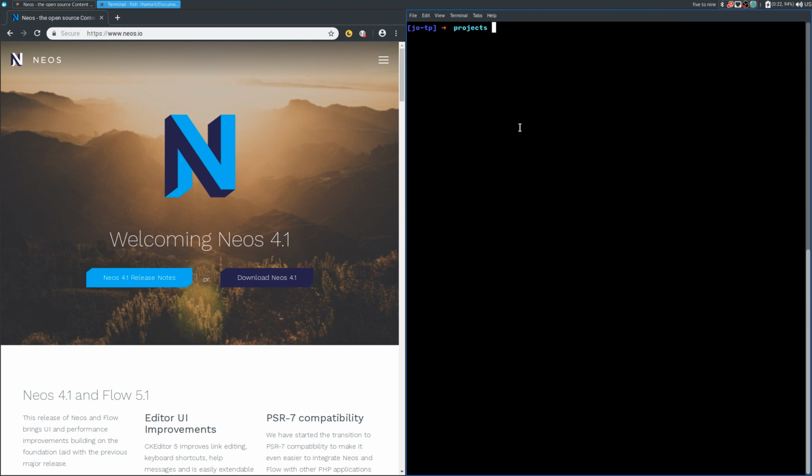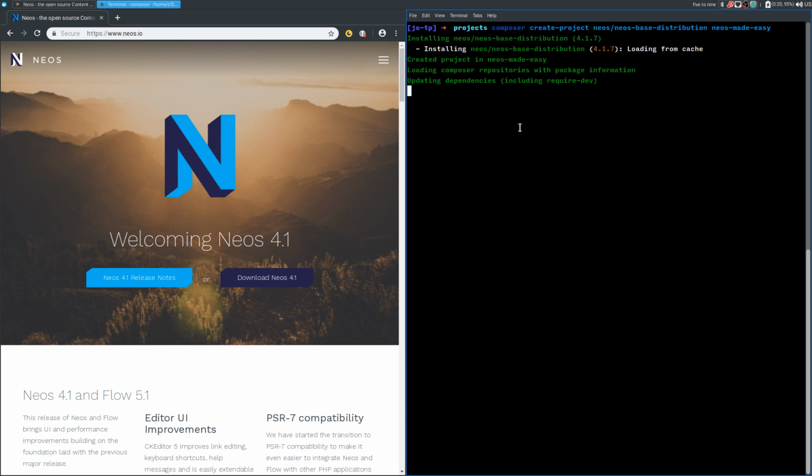Composer's create-project command can be used to create a new project based on a base package. In this case, we have to create a new project based on the base package neos/neos-base-distribution. And we will call our project neos-made-easy.